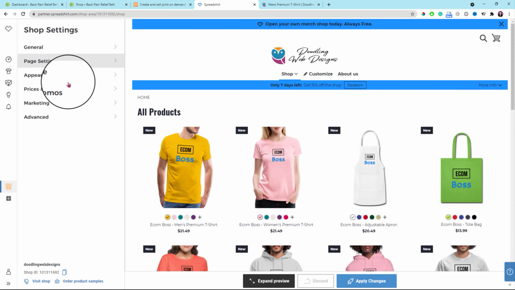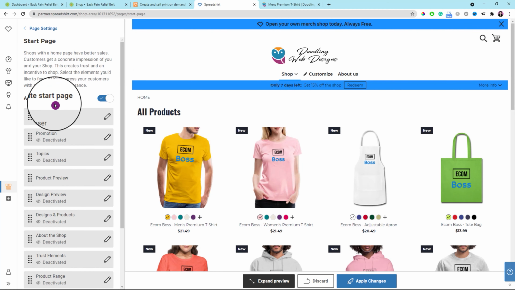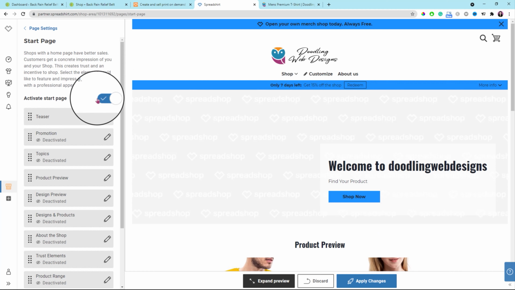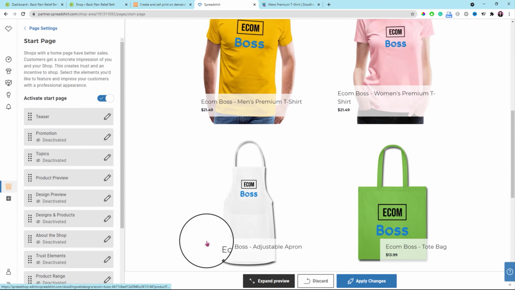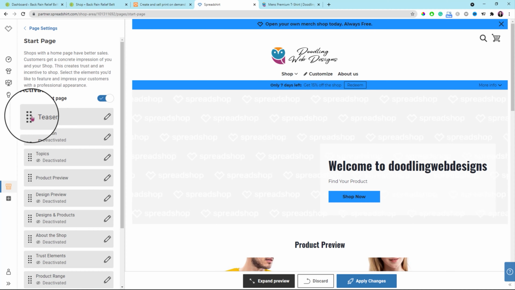Then click Page Settings. Check to activate the Start page here. It's because having a home page would make better sales. The customers will get a lot of impression about your shop. You could select any elements on the left to show your customers here.